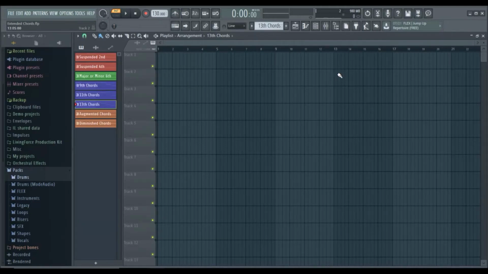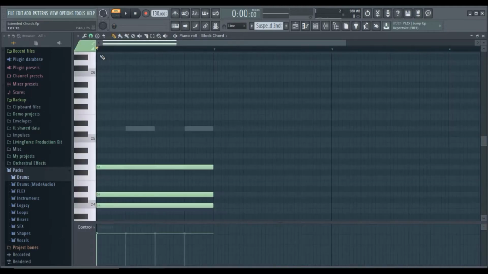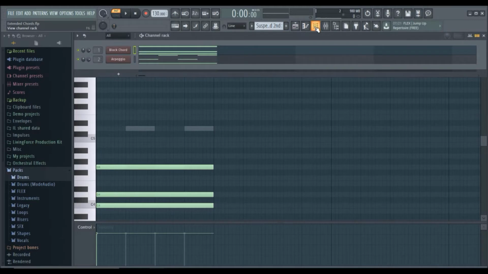Now, if you can open up your extended chords FLP, we can review what we already saw in the PowerPoint, the sounds of our extended chord family. Let's start with our suspended chords. We're just going to click on this pattern and let's just play it. And again, I created two channels, the block chord and the arpeggio, using our piano plugin in FL Studio.